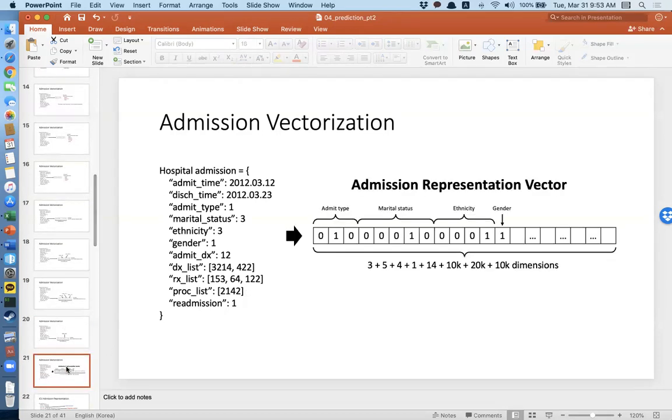So you do this, and you've prepared a lot of vectors: admit type, marital status, ethnicity, admission diagnosis type, all these represented as vectors. Then you concatenate all the vectors. You take the vector from here, vector from here, vector from here, all those vectors, and then just concatenate them into a super, super long vector.